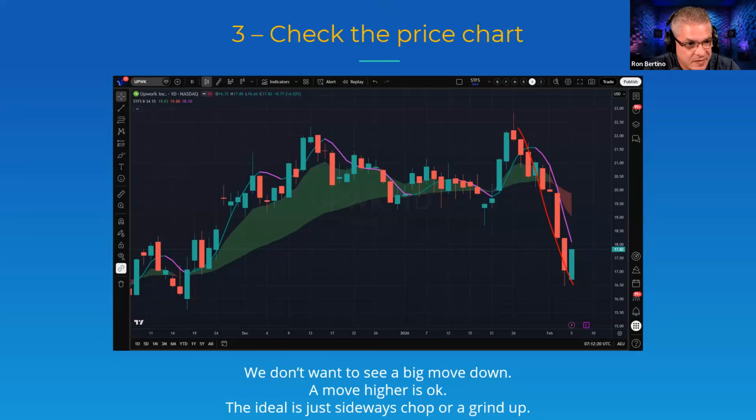Dan says, do you look at the strike price, open interest? Yeah, I'll talk about open interest and stuff like that coming up.